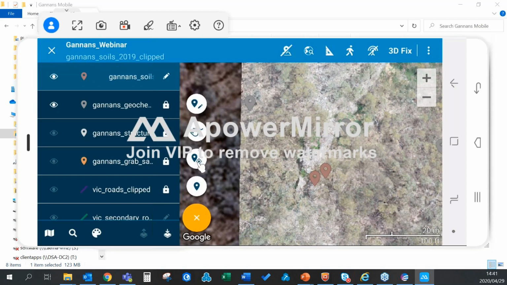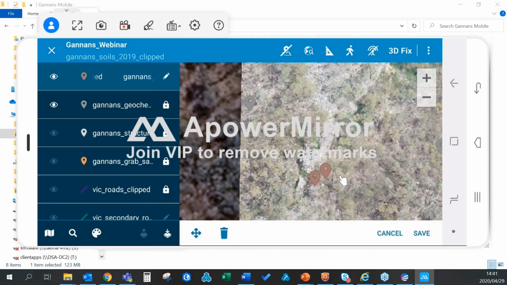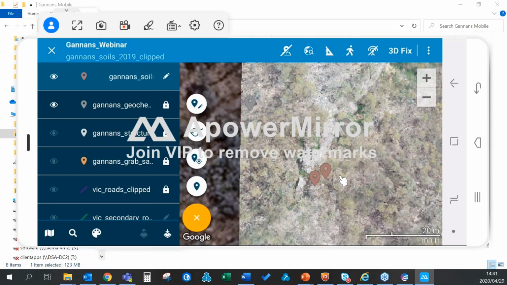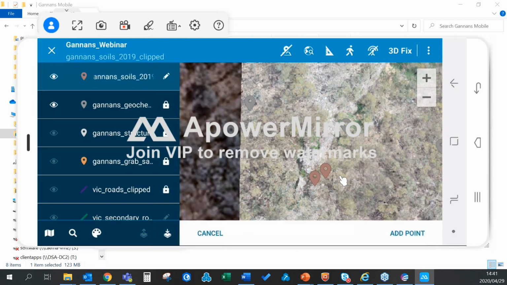We can't take GPS point at the moment because I'm not in this location. So any points that we currently take now will not have a Z value because it's being taken off an exported image and I'm not in that area. So if I take a point now, we're going to say add point.